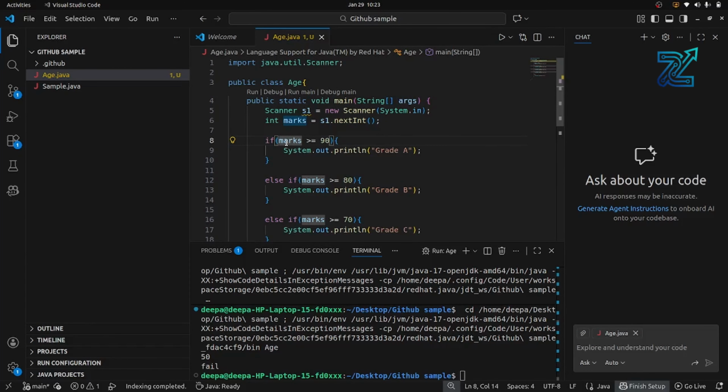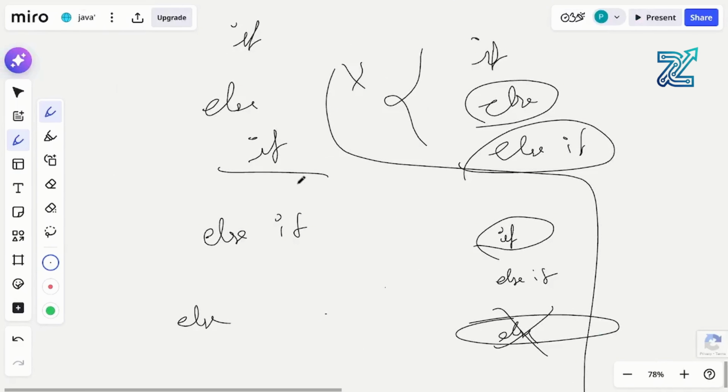So these are the conditions. The if is mandatory, but you can ignore else if and else. The else case is the end of the conditional statement. So now we will see how to code in the program.